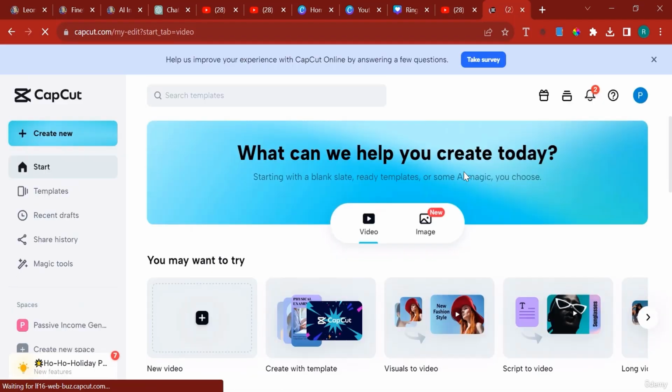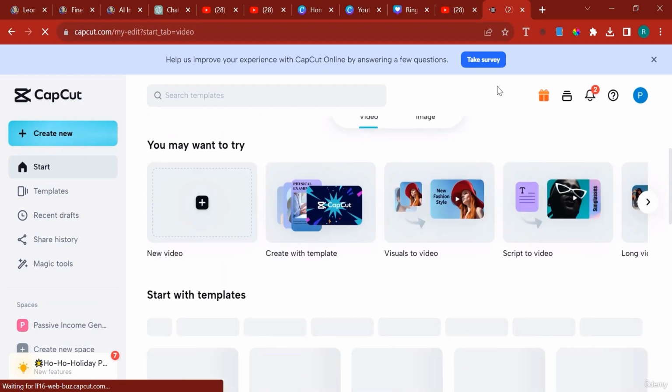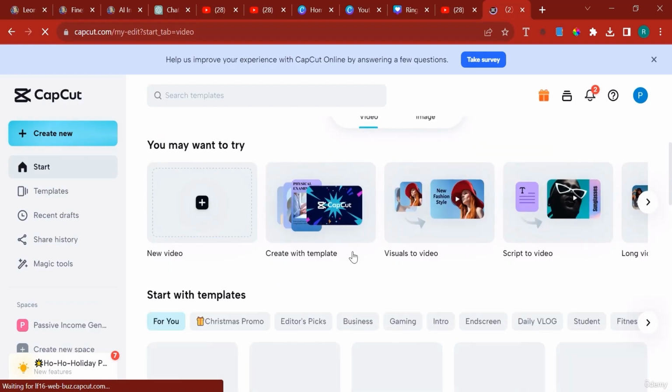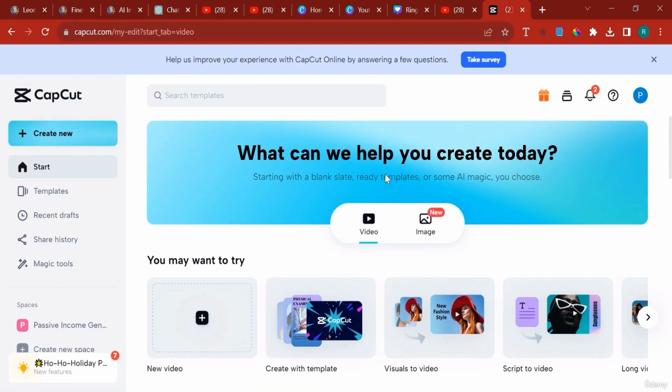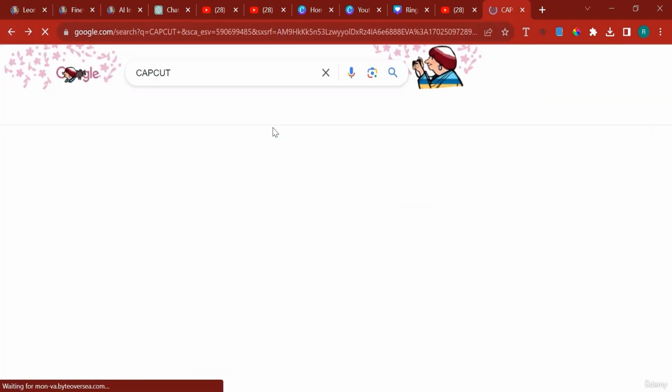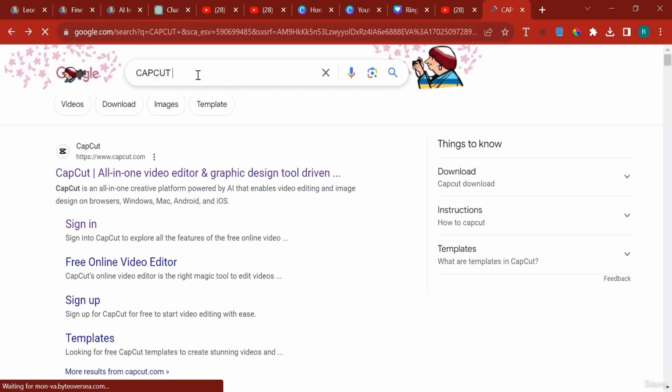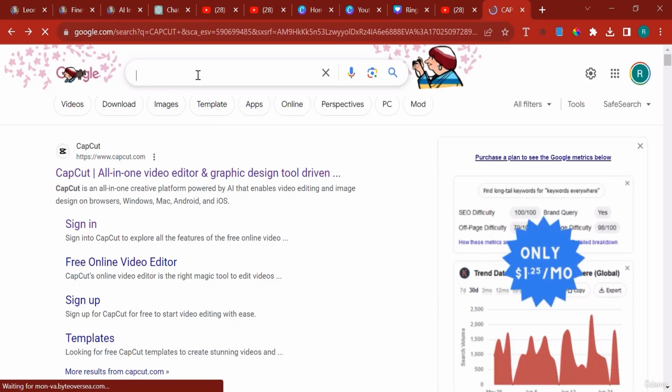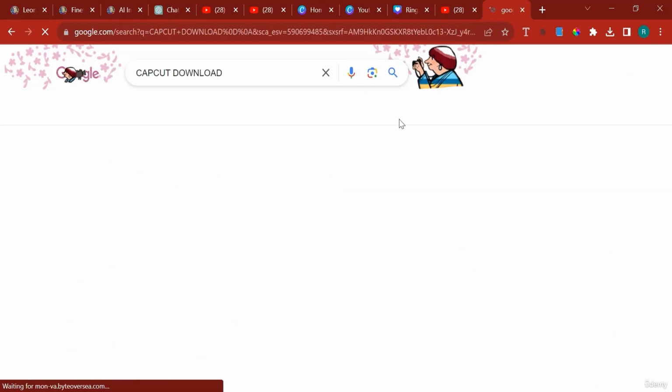What CapCut looks like if you use it on your own browser is like this. It looks similar to Canva, so it reminds me of the Canva interface. I don't like this particular interface here. Not that it's bad, but I don't like to edit on here. I would recommend you go back into the steps and look for a CapCut download. You should find a link in which you can download CapCut.